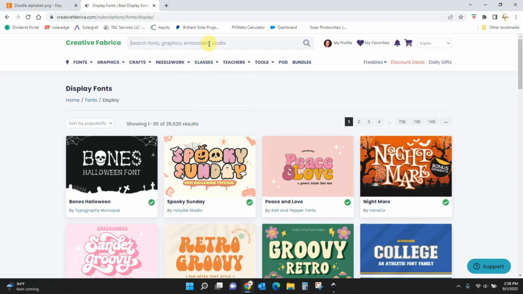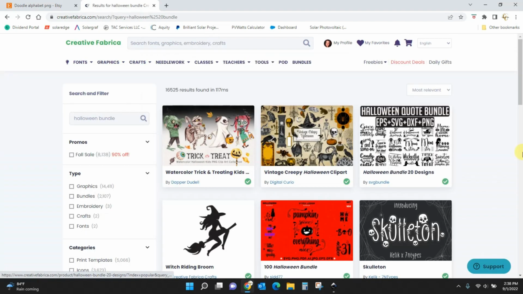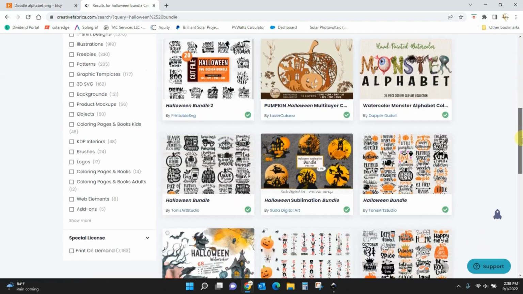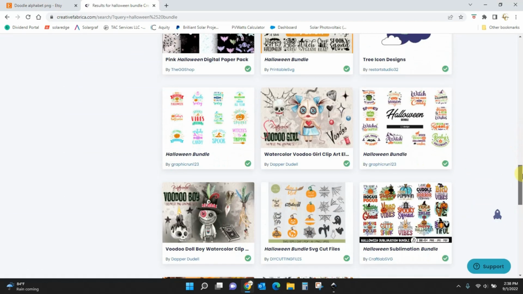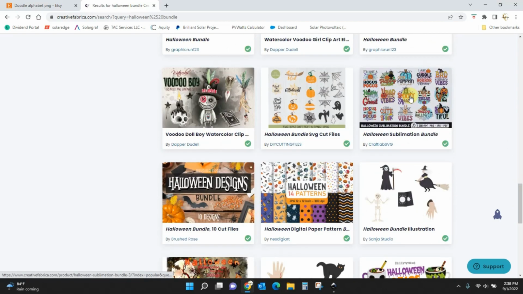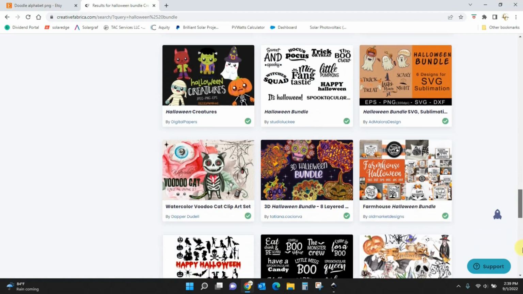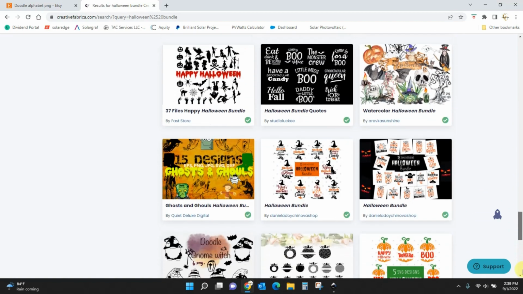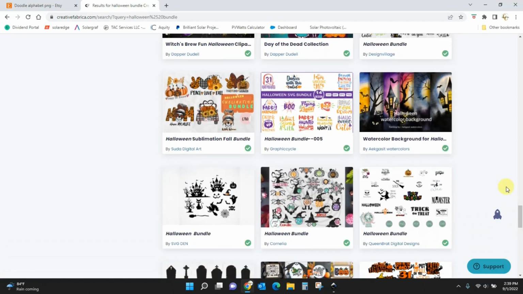Let's just, for example, if I type in Halloween bundle, there's all of these different SVG sets that you could get, or sublimation designs, digital papers. And you don't have to pay anything after you've paid your subscription fee. So for your first month, you can get anything you want for $1.